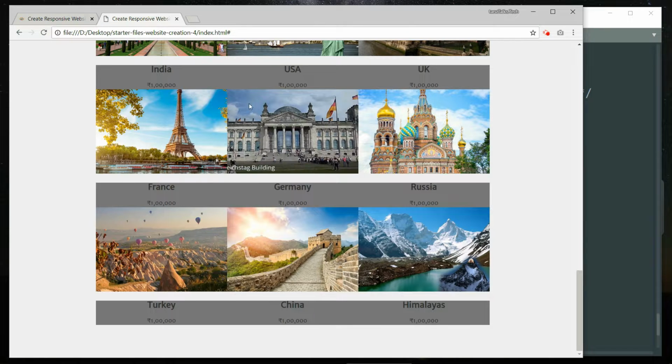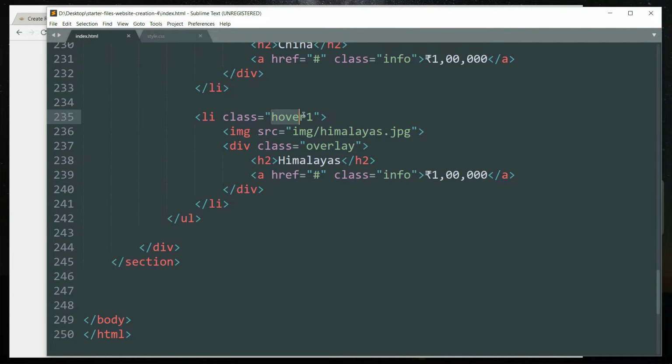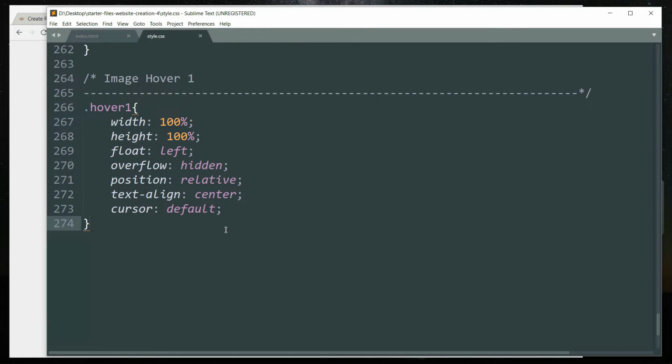Alright, so you can see that we have the hover1 class, then inside it we have this overlay class. So let's start with that. Write .hover1 space .overlay. So this is going to refer to all of the overlay classes which are inside the hover1 class.